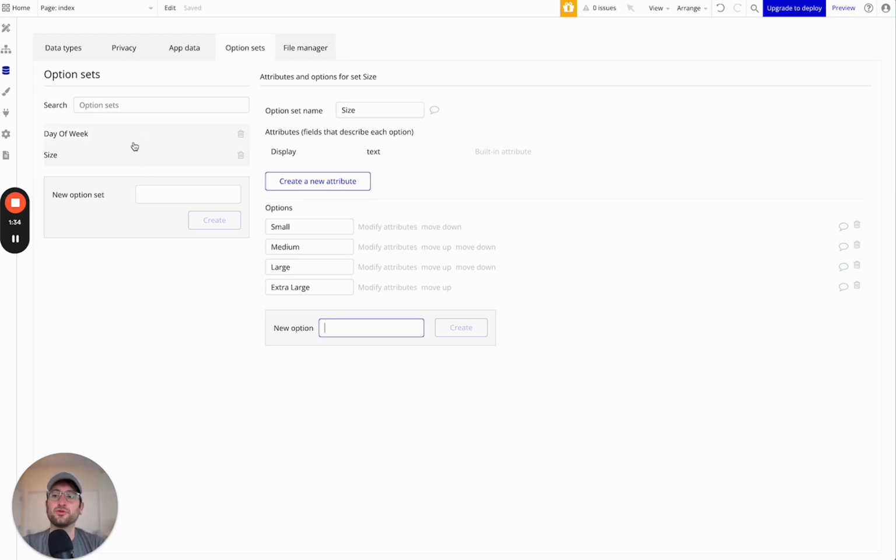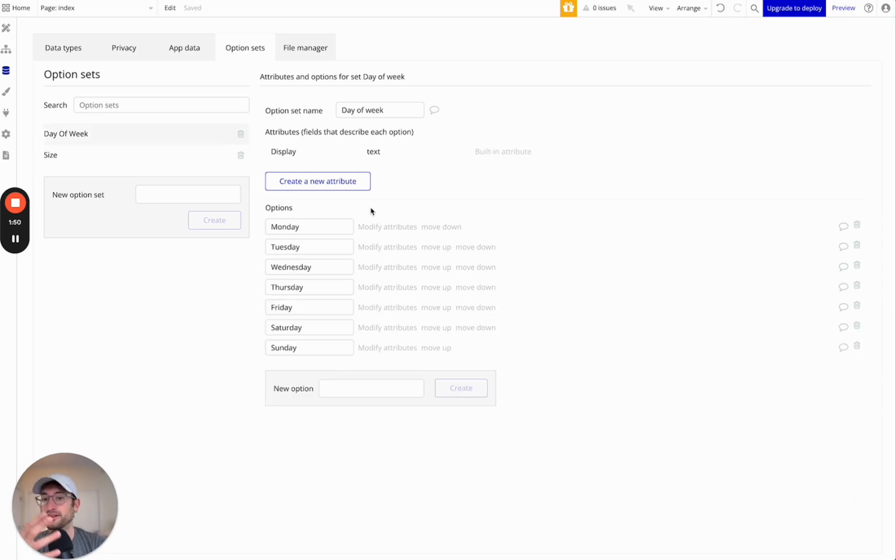So here I have two examples. We have a day of the week and we have a size. Size could be, if you want to let users select their t-shirt size, for example, you'd have these option sets: small, medium, large, extra large, so users can choose from those. Day of the week, let's say you want users to select the day of the week. This day of week option set would allow users to do that.